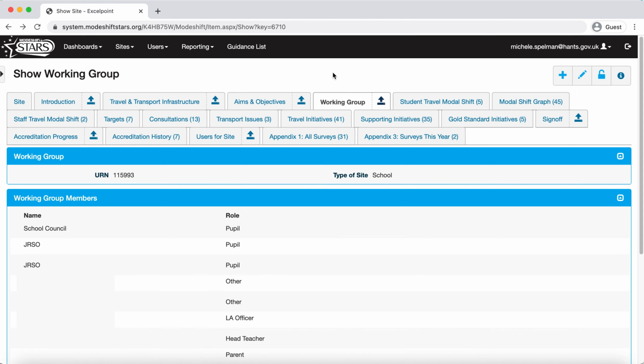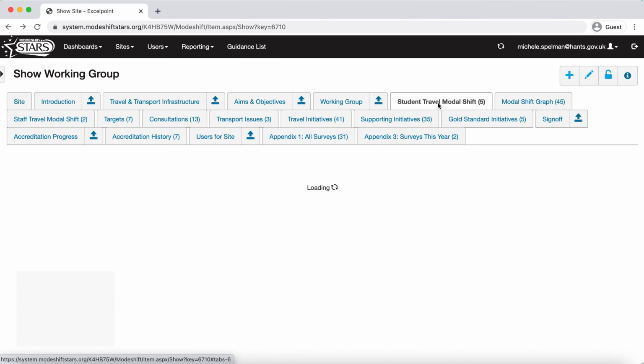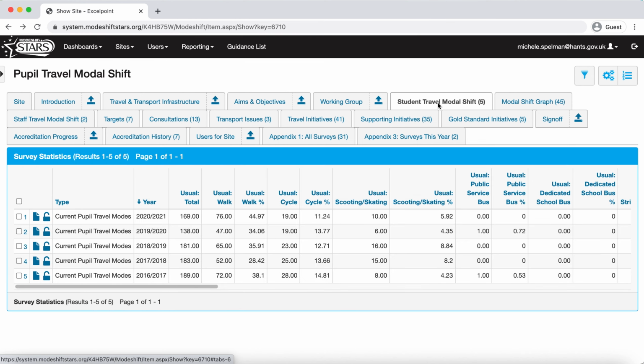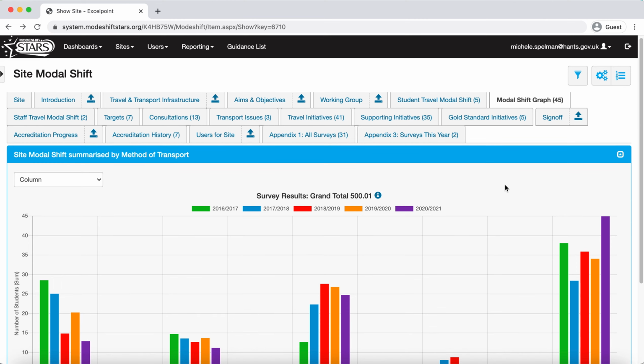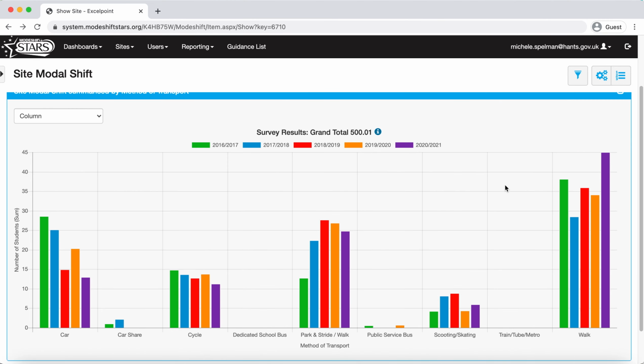See, previously, if you click on here, student travel modal shift, these are the results of your annual hands up surveys. You've always been able to see them in a table format. Now there is a new tab where you can see it in a graph format. And it's probably a bit clearer to see how the modal shift has changed over several years, looking at it in the graph format here.